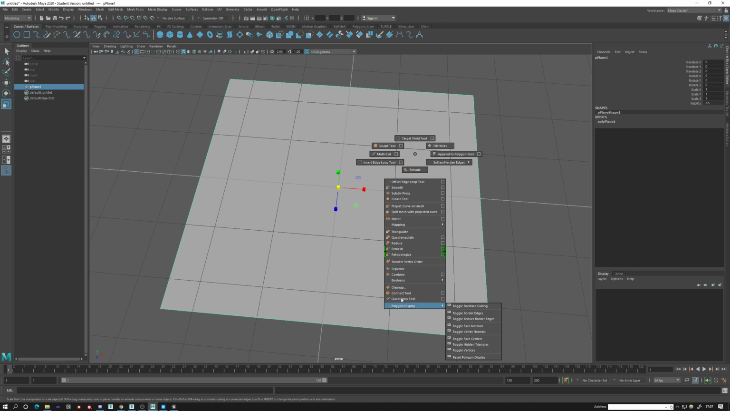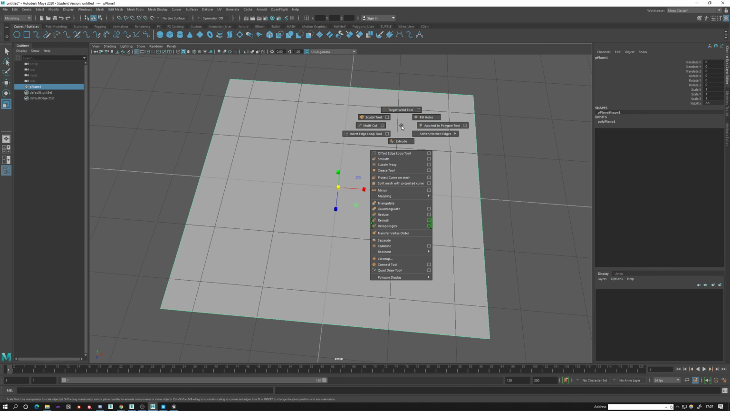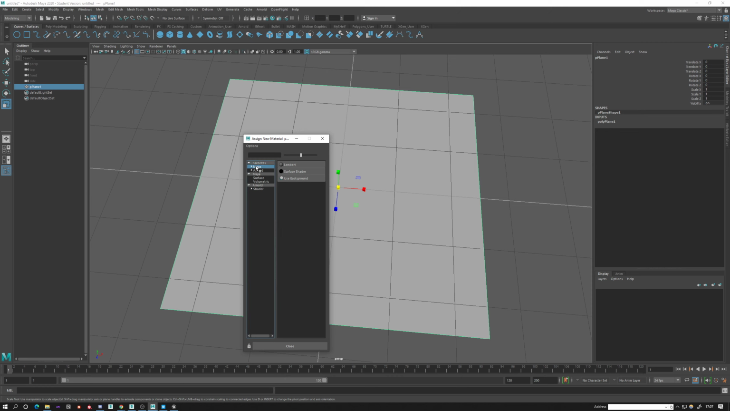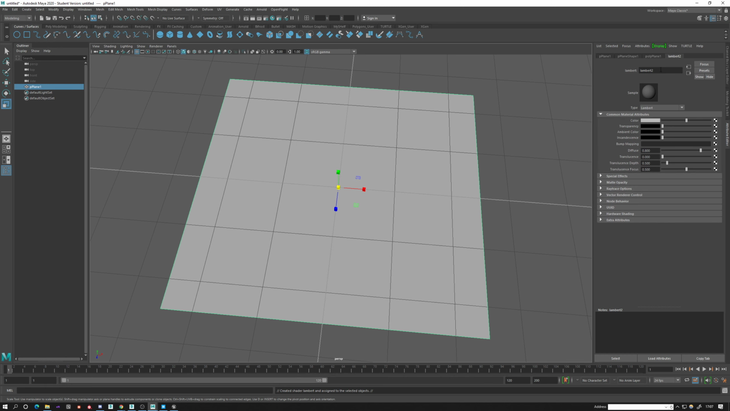So just right click without shift, assign new material, and I'm going to use a surface Maya. I'm going to use a Lambert. So this Lambert 2, I'm going to call it Fern Matte Material. And we need to plug in something in the color and something in the transparency, okay?